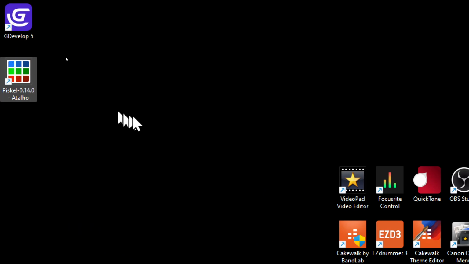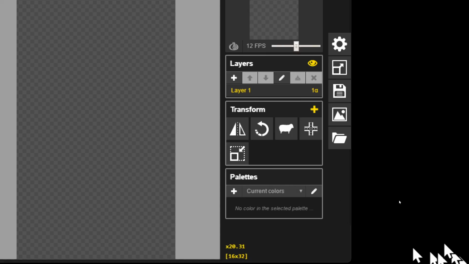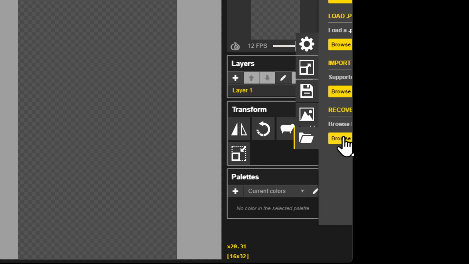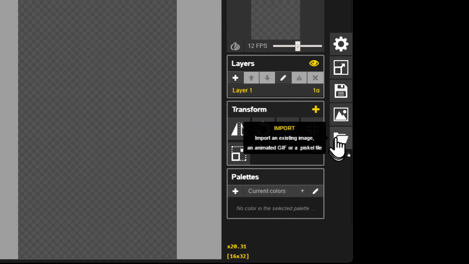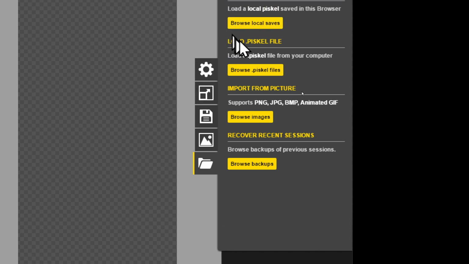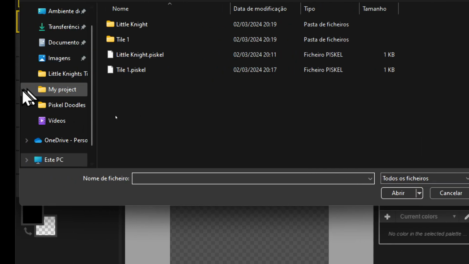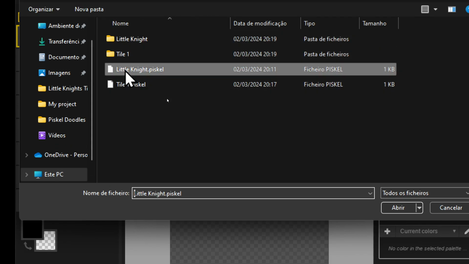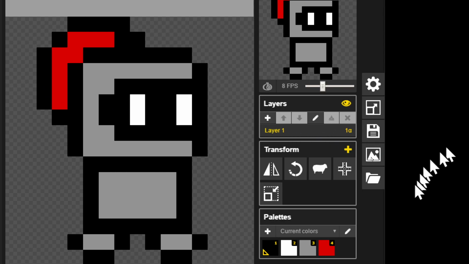All right. We're gonna go back to Piscal because we done goofed and we forgot to do the little knight. So we're gonna do the same thing. First of all, we need to load, which is the folder. And now it's recover recent, import from picture, load Piscal. There we go. Load Piscal is the one we want. That's a good thing because now you learn how to go back to Piscal. There we go. Little knight, Piscal. We have a little knight.